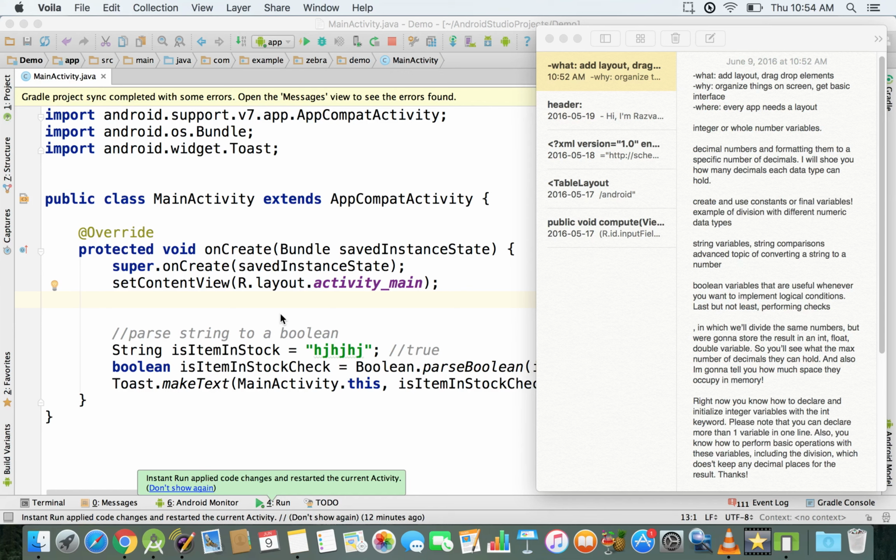Also, I'm gonna show you about string variables, a bunch of features, and also how to compare strings. And the most advanced topic for strings is how to convert a string to a number. So if you have a string that stores a number, then you want to make sure that you store that into a variable that's specific for numbers.